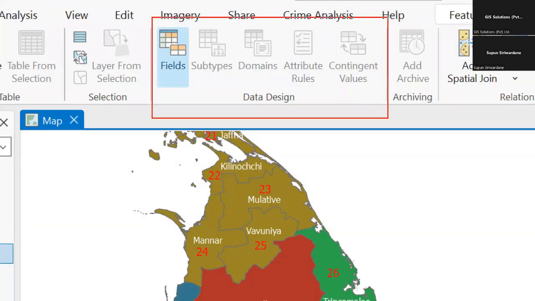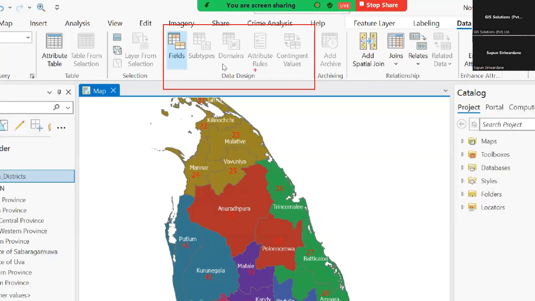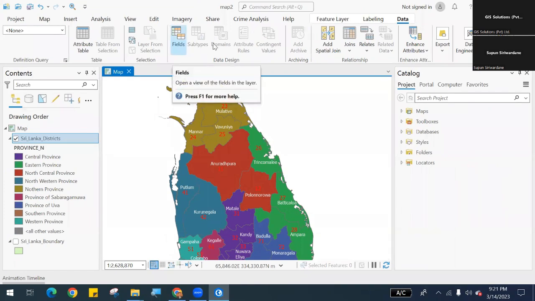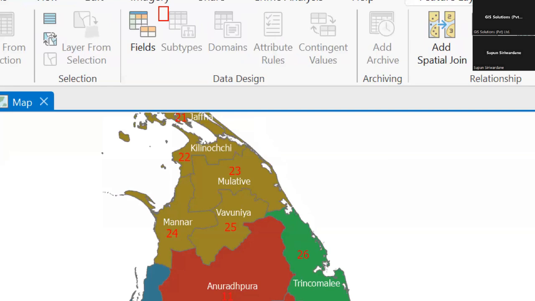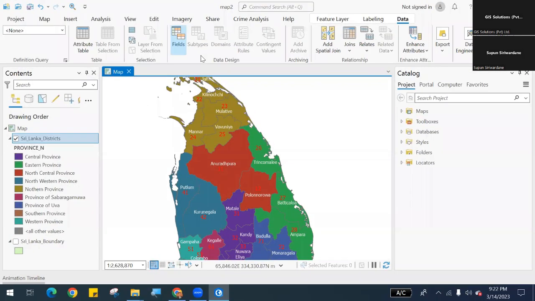In this area, you have a lot of data-related designing environment. So if you are using geodatabases, subtypes and domains, and there's a new thing called attribute rules. These things come under data design or data model modifications and things like that. So the simple one is fields. You can't get subtypes and domains for a shapefile. Why? A shapefile can't handle these things. You need to have geodatabases, feature classes to handle these items. But we can handle fields.